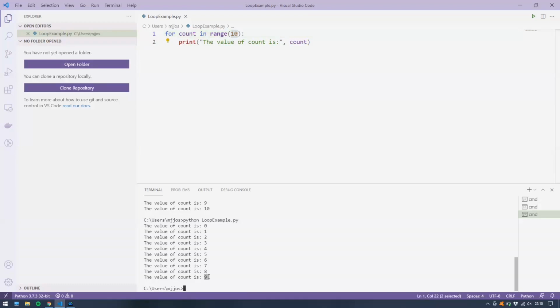But what if I didn't want to start counting from 0? Maybe I want a list starting at maybe 5. I can do that too. I can provide a second piece of data in here.